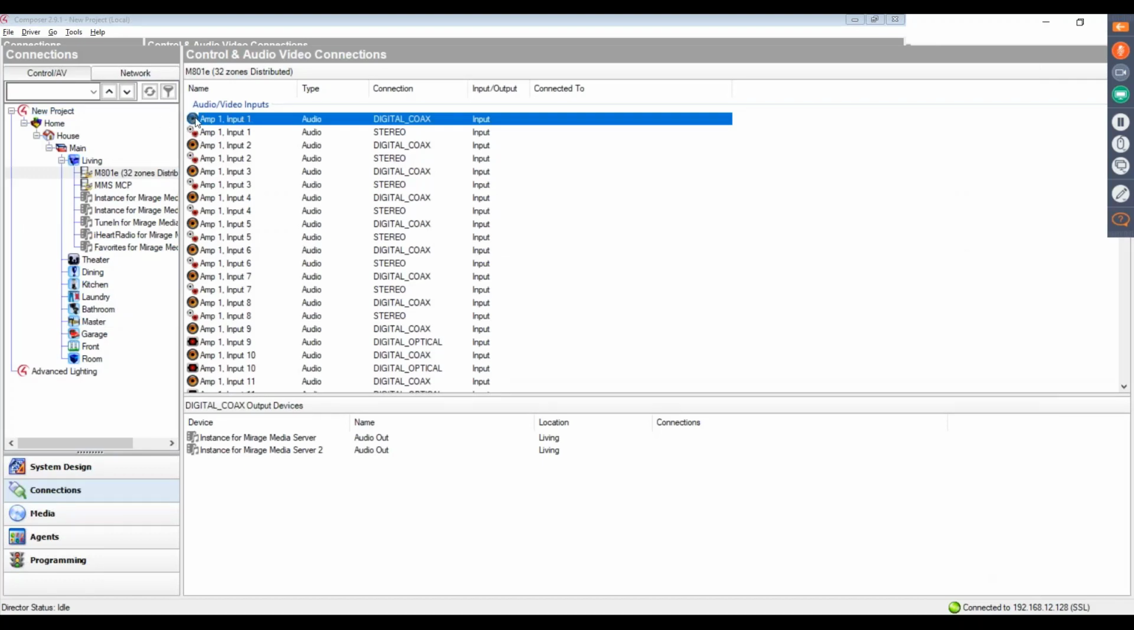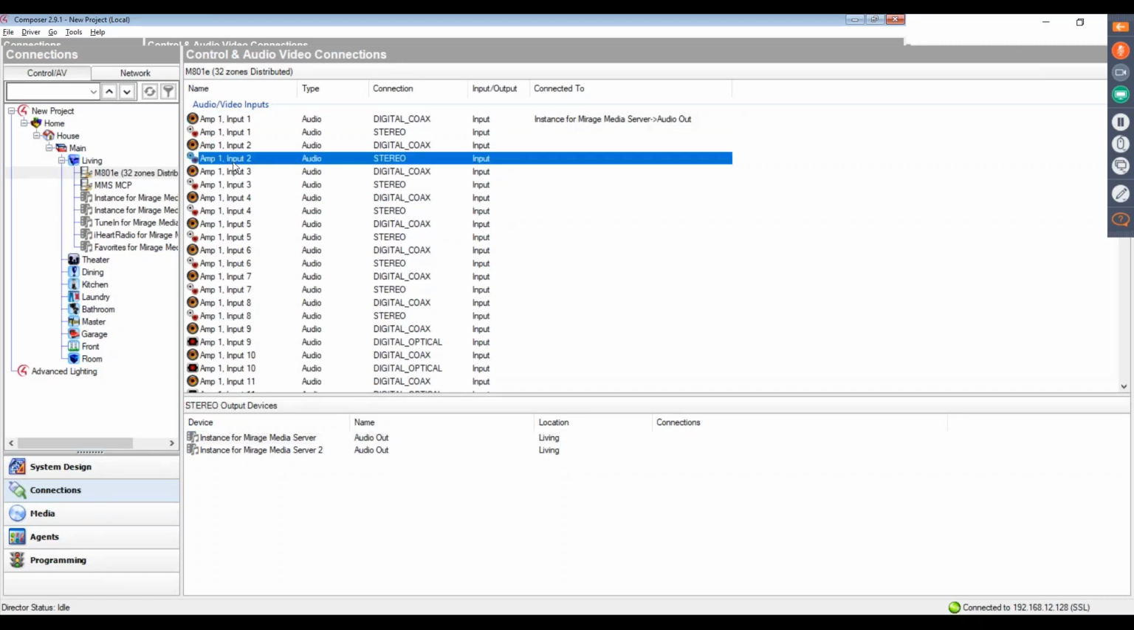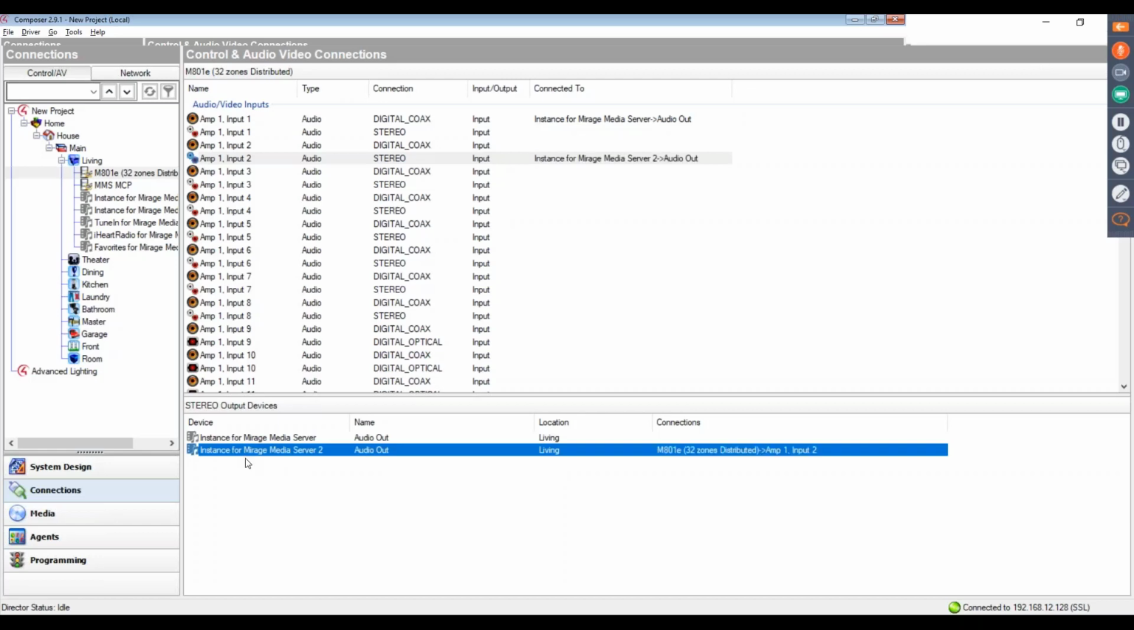On the left side, you're going to see these icons. One represents digital coax and the other one analog. Since main is digital, we're going to use the first one. We're going to drag it into the first instance. And now there's a connection. Now AMP1, input 2, analog icon, drag it over. And now our instances are bound to the amplifier. We're near the finish line.